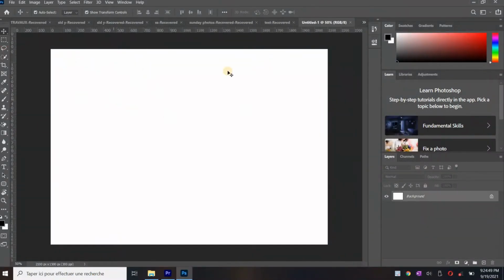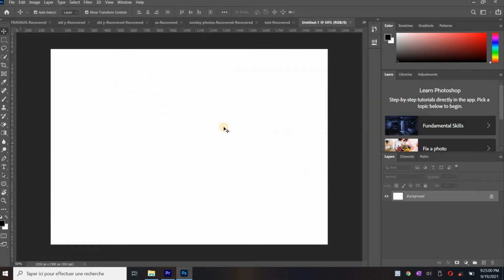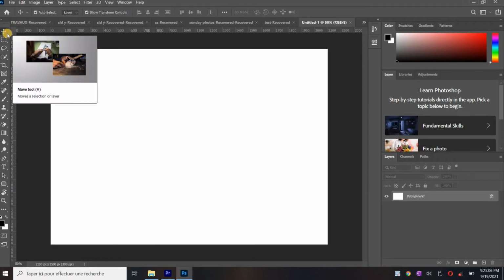Now this is our project space where we can begin to add things and do things. This basically is where you are going to be working here in Photoshop. Now if you look to your left here, you'll see different tools. This is your move tool.